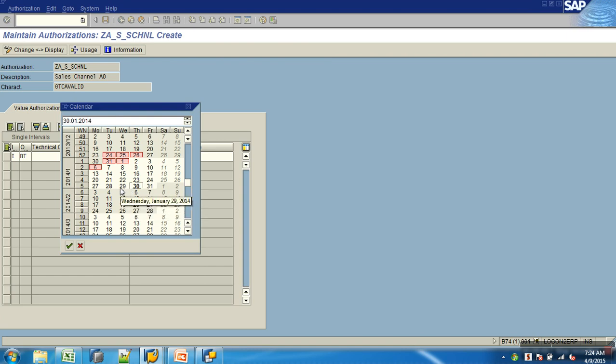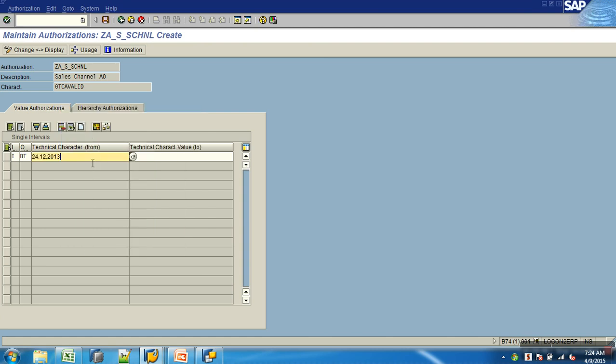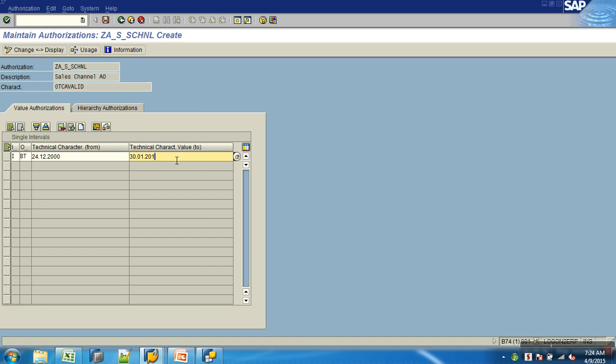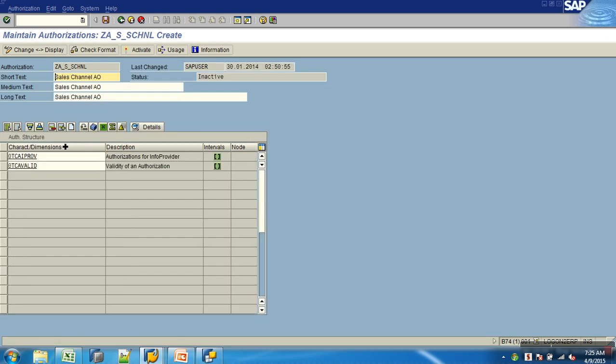I won't specify the from date, because I don't know what the date is on the server. I'll just give everything, a big range. So till 2020 this is valid. So again, say create.